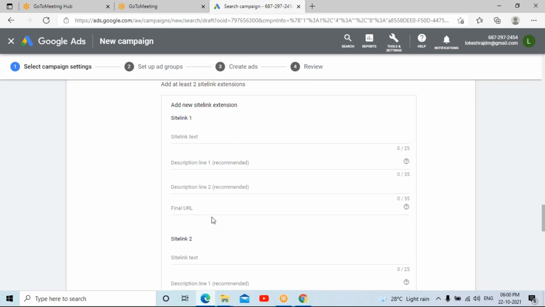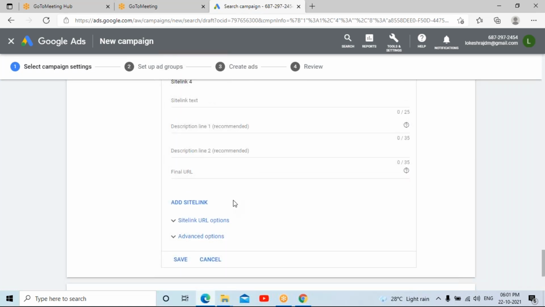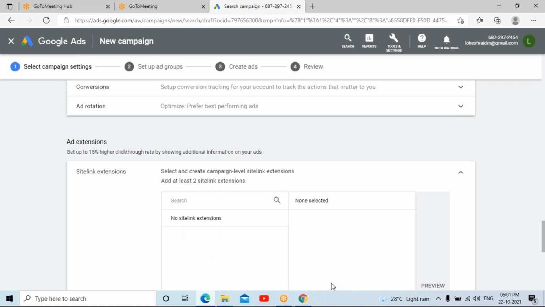So how many sitelinks can you give? Up to 4 by default, and you can add further more. Let's assume I don't have a website, but I can still give a link to any other social media account also. I can link it over here. You can add it manually, and it shows the list over here, and the same list will be shown on the advertisement.